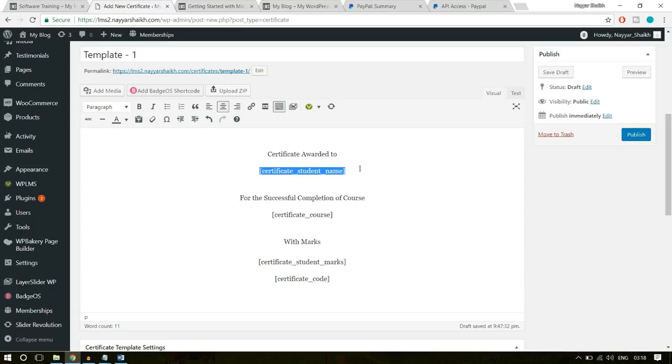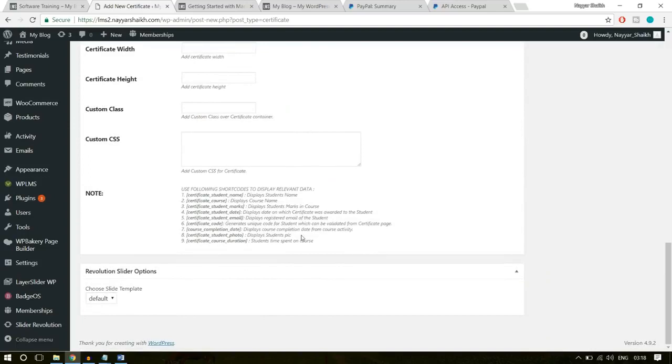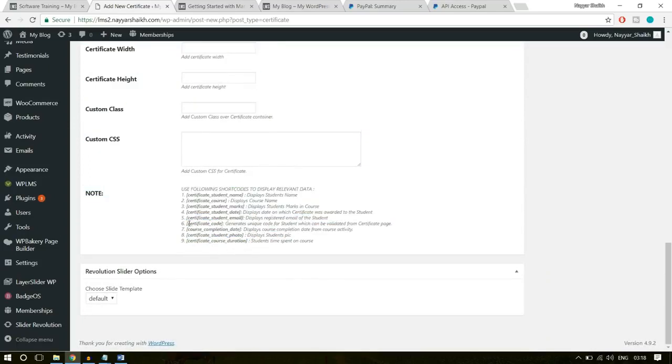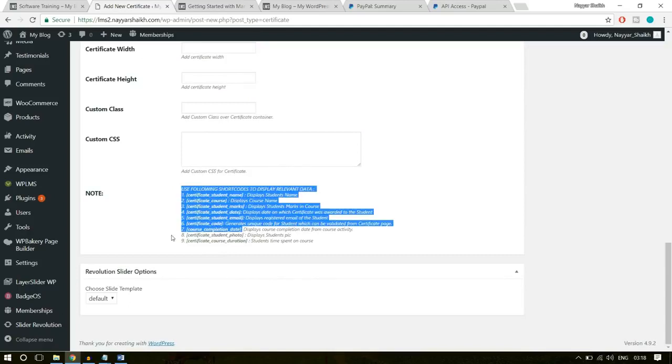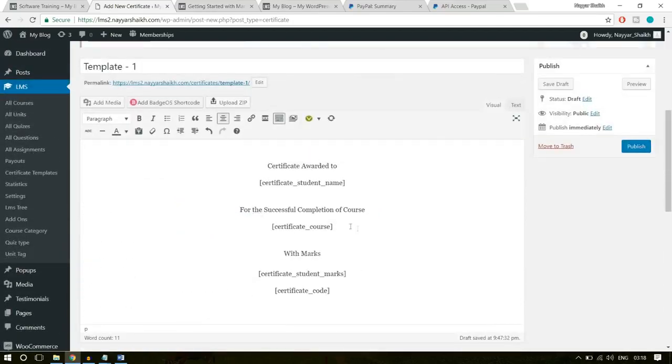And if you want to get these short codes, you can just scroll at the bottom and you'll see all those different short codes, like certificate code, certificate completion date, certificate student photo, and you can use these things to design a certificate. Fine, for the successful completion of course, and then we have the short code for certificate course. Here the name of the course will be typed.